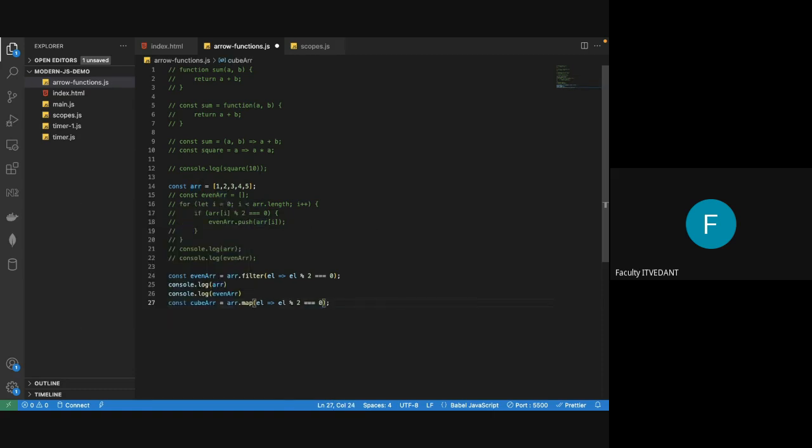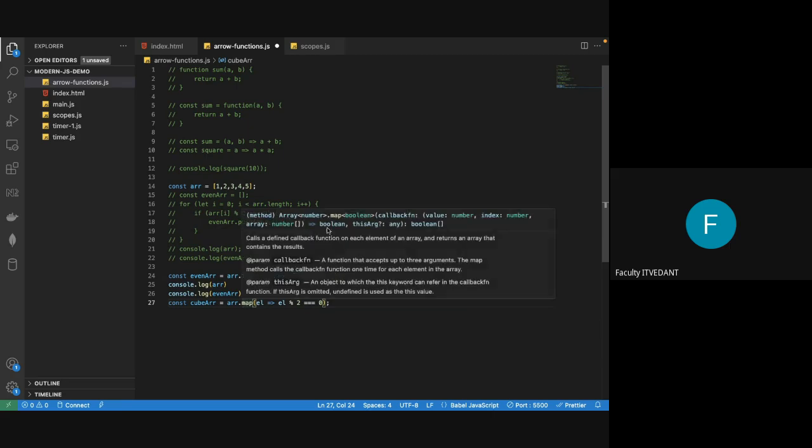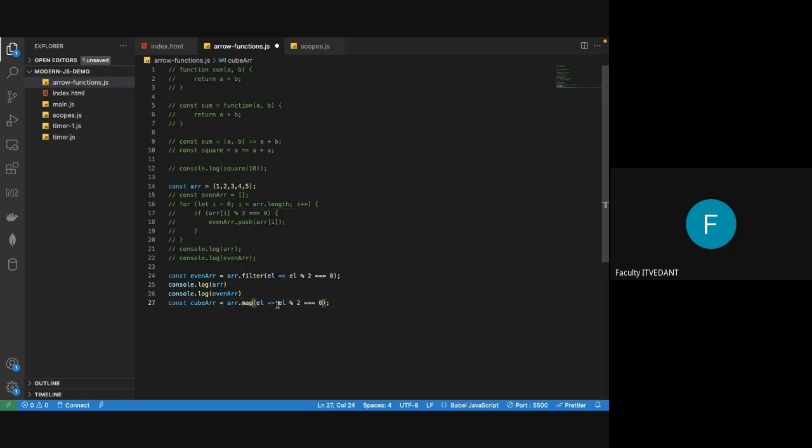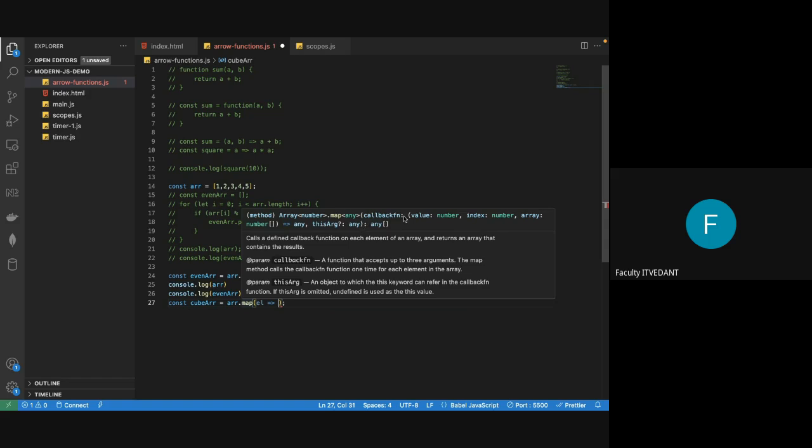If you see the map function, here it shouldn't return a boolean. The map function accepts a callback function which again has three values: value, index, and array. And this should return something. You can see it calls a defined callback function on each element of an array, and returns an array that contains the result. Now the result can contain anything.